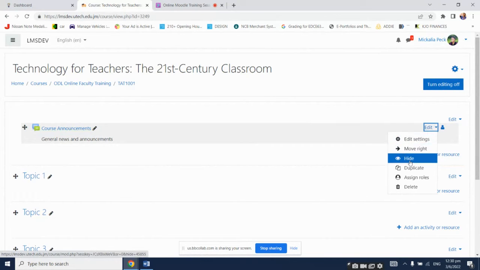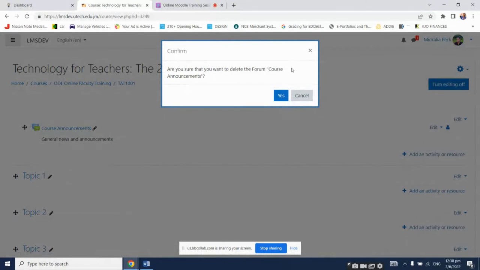All right, if I want to hide this, I can click on hide. If I want to create a second occurrence, I can duplicate. If I want to assign roles for my students to this forum, I can do that. And if I want to remove it, I can click on delete. It prompts me, are you sure? You can click on yes, or you can click on cancel for no.